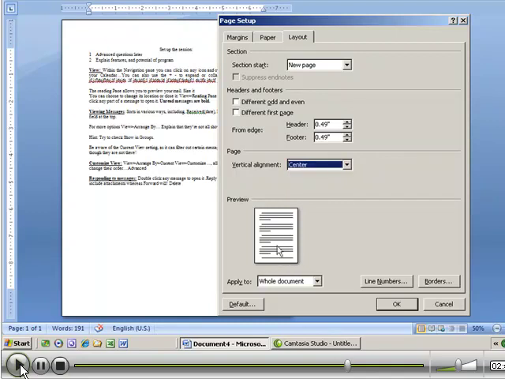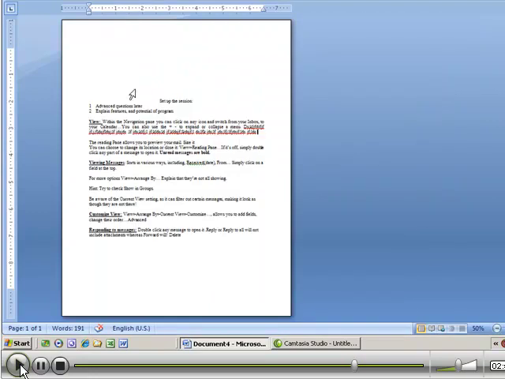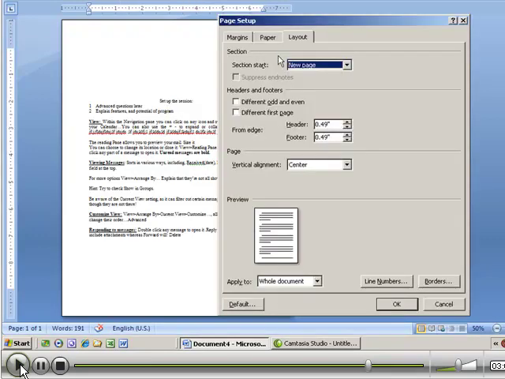Now the preview has never worked, still doesn't work after 20 years. So we'll go OK just to see, and now it's seeing that it's centered on the page, up and down. I have other choices. So again, it's page layout, page setup, little arrow here. I can also justify it vertically.